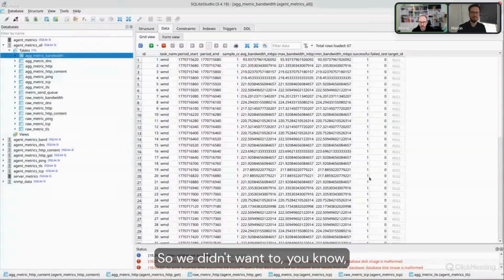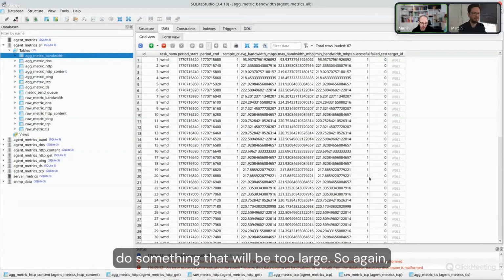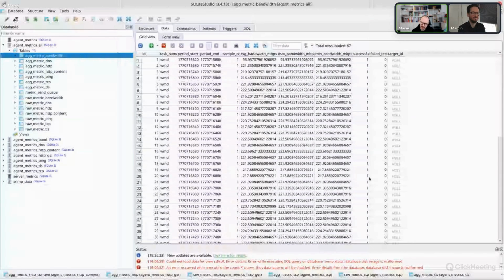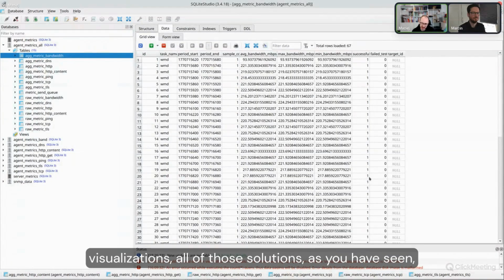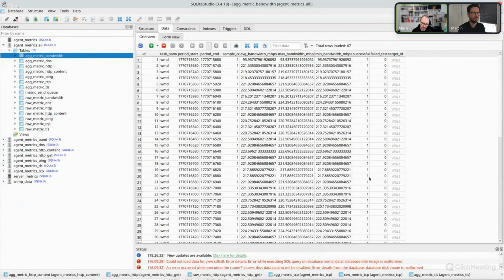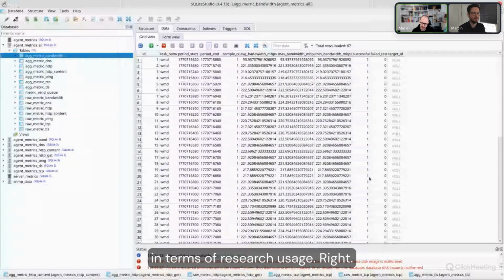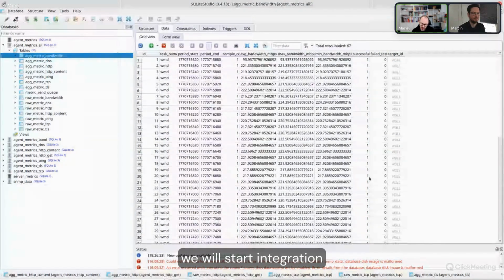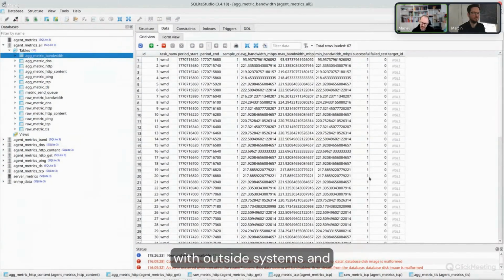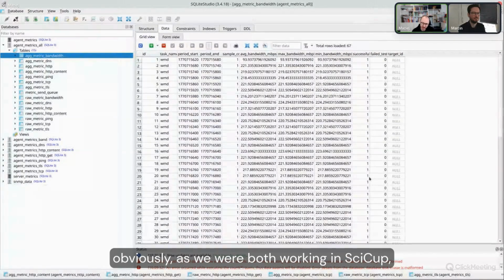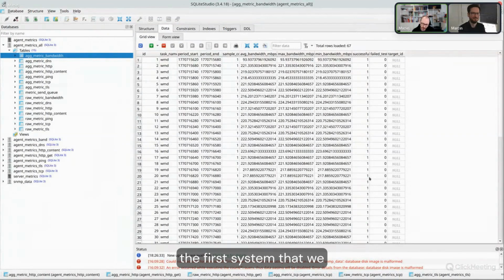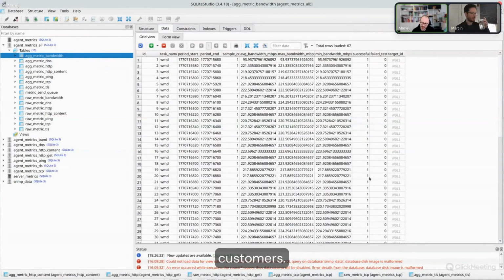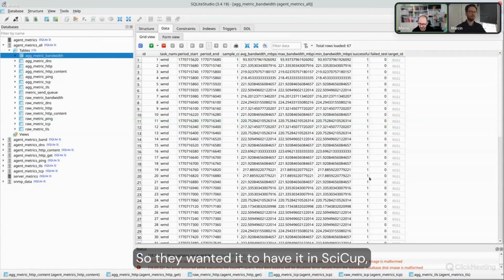So we didn't want to do something that would be too large. Thanks to the fact that we have no alerting and no visualizations, all of those solutions, as you have seen, are extremely efficient in terms of resource usage. We said that with version 1.0, we will start integration with outside systems. And obviously, as we were both working with Sycope, the first system that we did the integration with is Sycope, because we basically use this software for some of our customers. They wanted to have it in Sycope, so they got it.